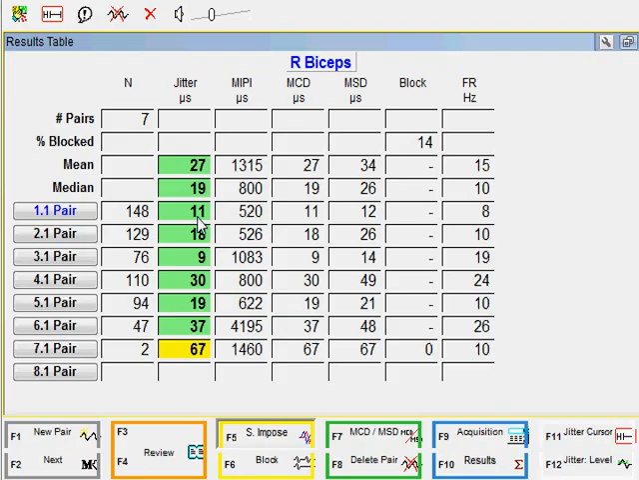The jitter is calculated in 2 ways. We can calculate the so-called MCD, mean consecutive difference. We can also calculate the mean sorted difference, MSD. So in this case, the MCD is 11, MSD is 12. The system will automatically choose the smaller of these 2 values as the jitter, and therefore the jitter column indicates a value of 11 microseconds. The mean interpotential interval is 520 microseconds, and the firing rate of this motor unit on average was 8 Hz, and there was no blocking in this recording. So this is the way the data is presented in the results.